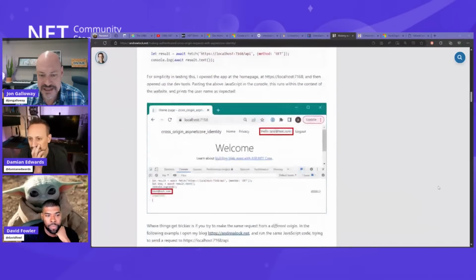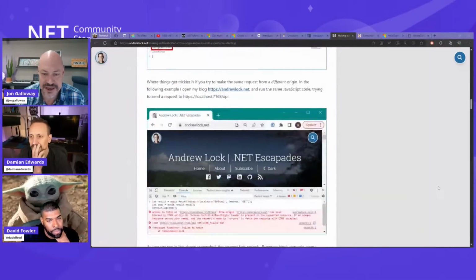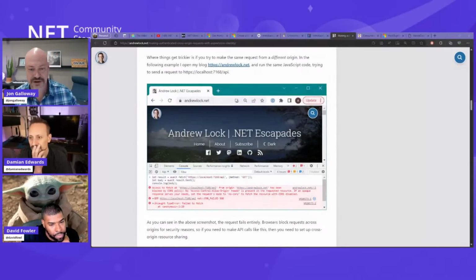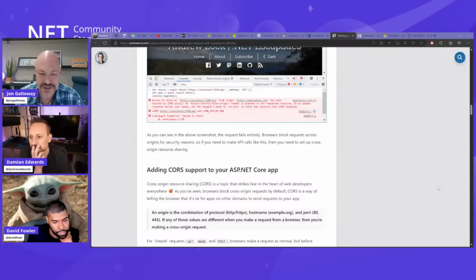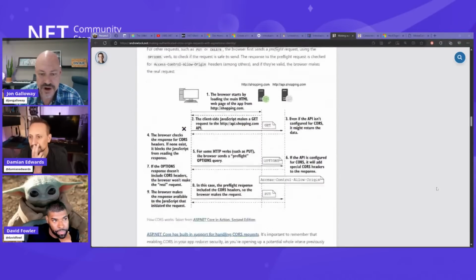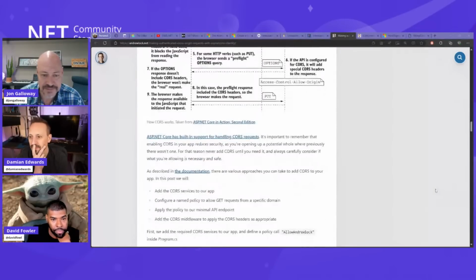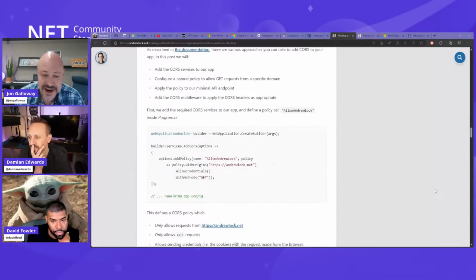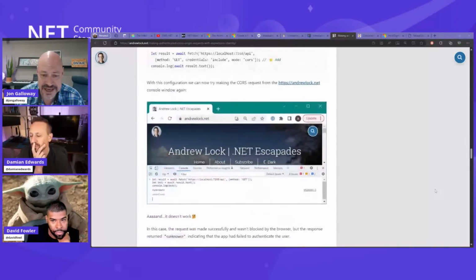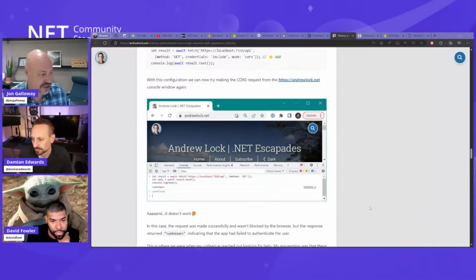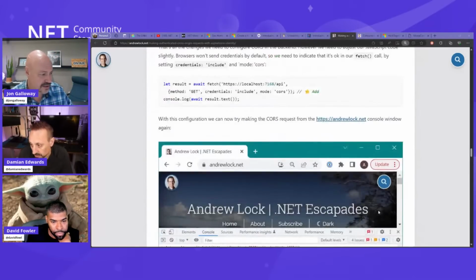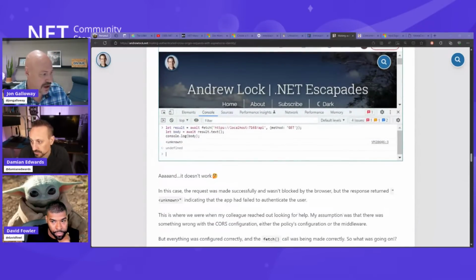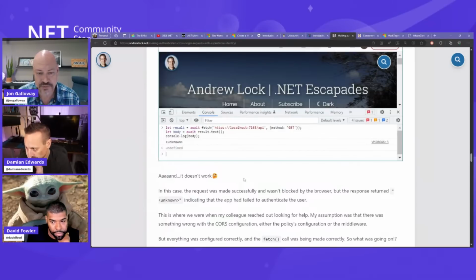ASP.NET does allow me to do a CORS request, handles all that. Now here he tries to go against a different site. It's blocked by CORS. So he says, okay, great, let's add in CORS support. Nice fancy diagram. Sets it all up. Everything's going to be amazing. And then it's not, because it's not blocked. Here, let me zoom in. It's not blocked, but it doesn't work in that it's unknown. It didn't authenticate the user.